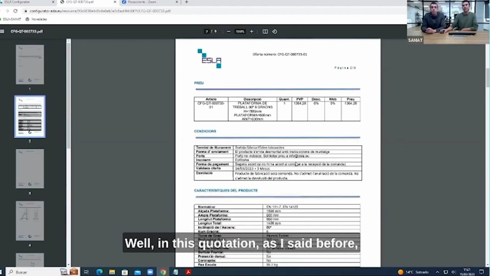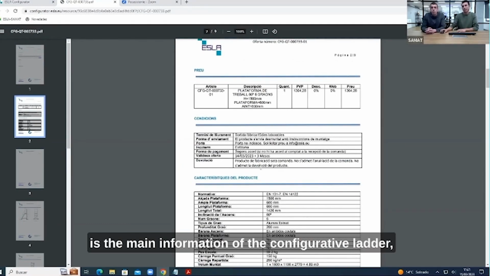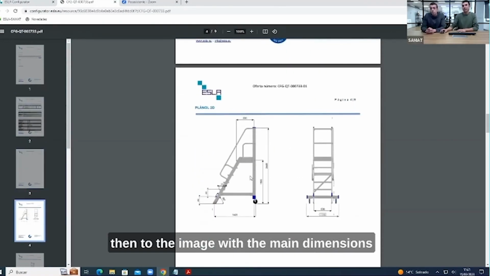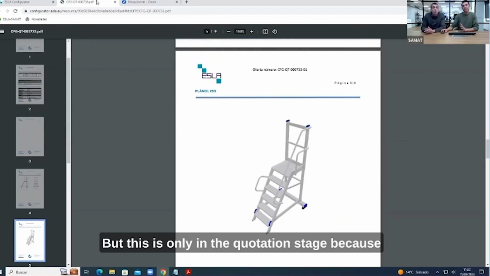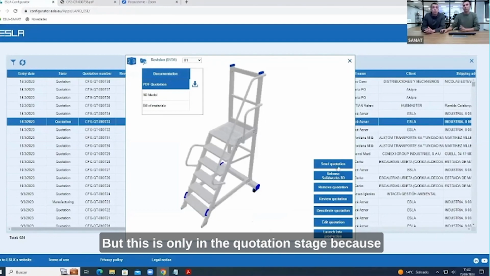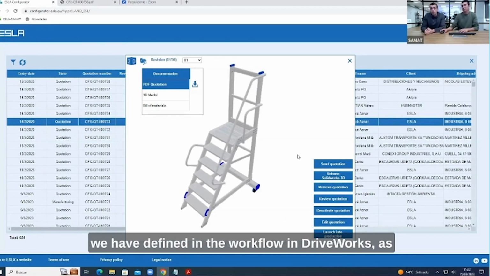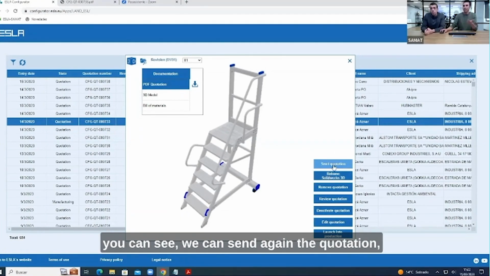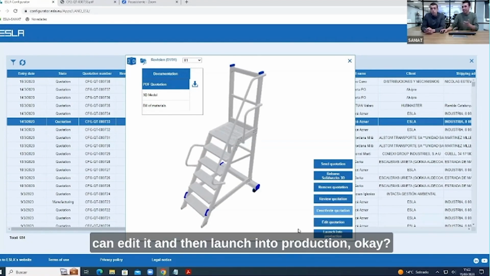Well, in this quotation, as I said before, is the main information of the configured ladder, then the image with the main dimensions and also a 3D view of the ladder. But this is only in the quotation stage, because here we can execute all the transitions that we have previously defined in the workflow in DriveWorks. So as you can see, we can send the quotation again, remove it, review it, edit it, and then launch into production.